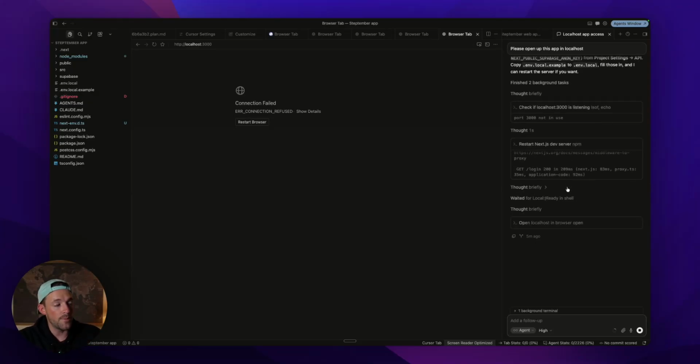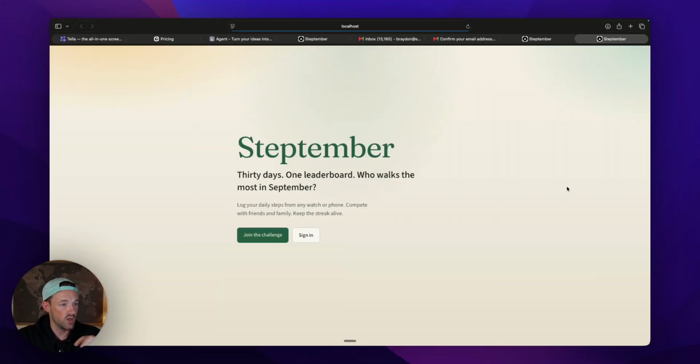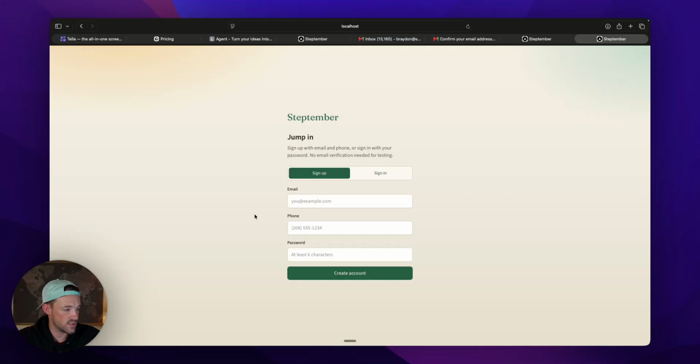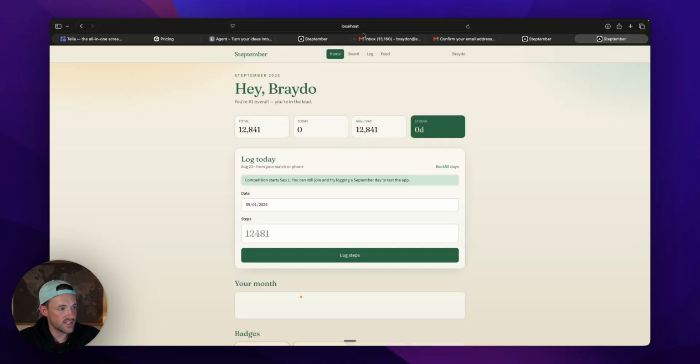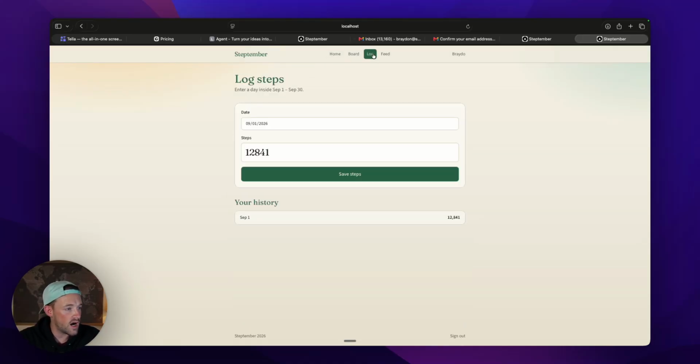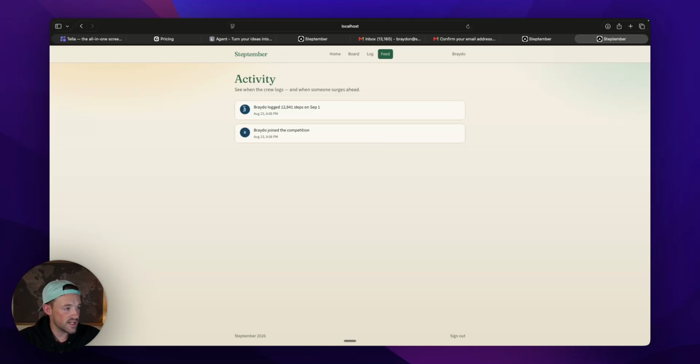Now, what just happened right here is sometimes when you're using a localhost and now it's back, it's just resetting the server so that you can continue to log in. So we're just going to go log in one more time with that test@gmail.com and with that password. So there it is. You can see the information is all saved there. We can go to the board, we can go to the log, we can go to the feed. And so just like that, you can say Brado logged 12,841 steps. Perfect. And then we got the board right here.